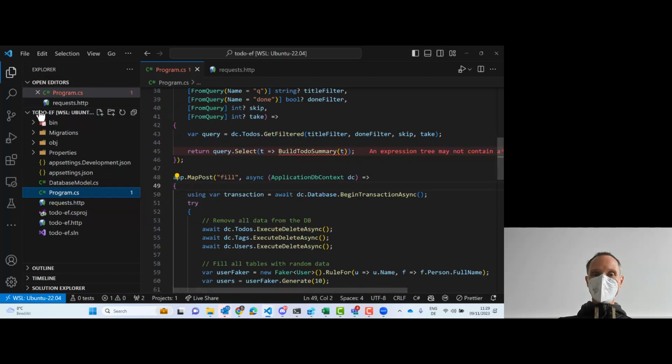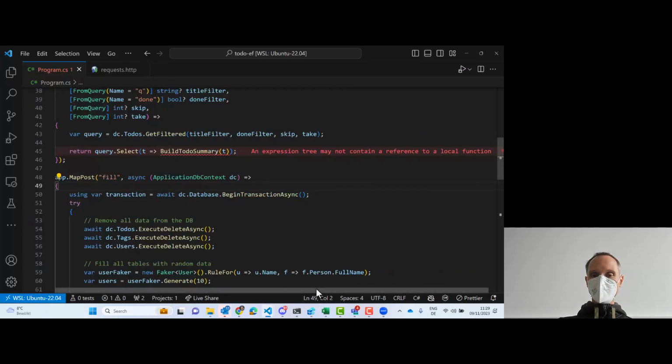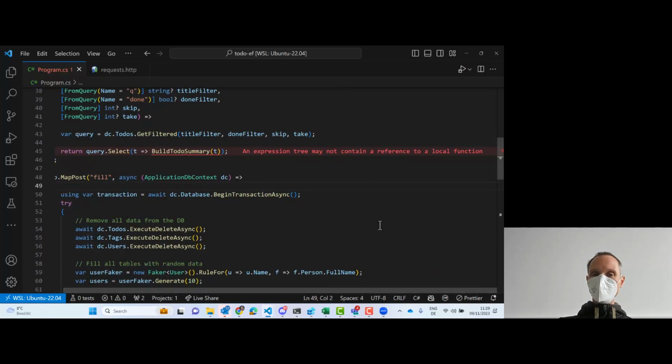Why? I mean, it should work. The error message is really strange. An expression tree may not contain a reference to a local function. What the heck could that mean? Have you ever thought about how C# is capable of building SQL statements from C#?